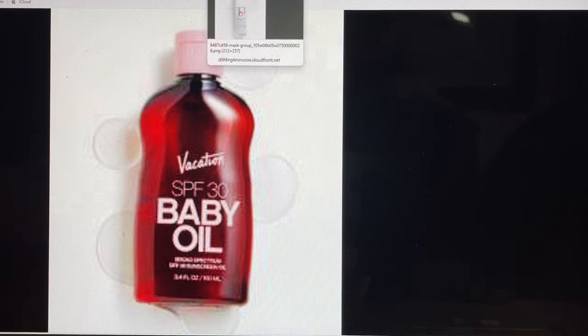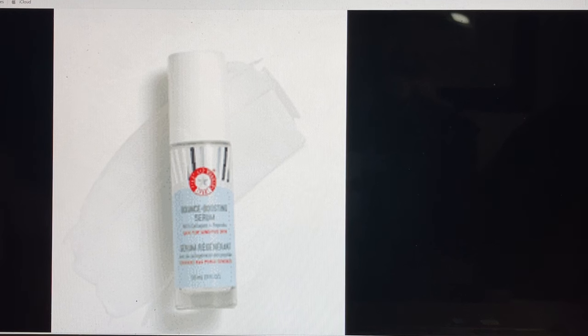The next item here we have is from First Aid Beauty. And this is the Bounce Boosting Serum with Collagen and Peptides. It has a $44 value. And it says it is a lightweight face serum with collagen and peptides that helps preserve youthful looking skin and softens the look of expression lines and plumping hydration. It's good for normal, dry, and combo skin.